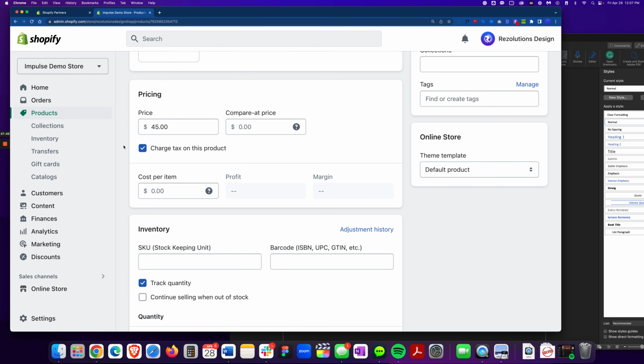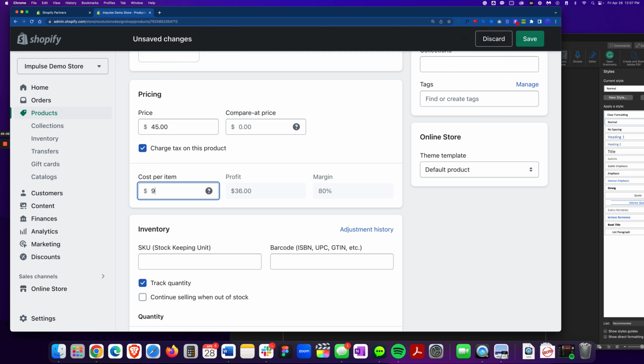Right here, we have an option if we want to charge taxes for this product. That is up to you. Right here, you could put cost per item, how much this item cost you. What this means is how much it cost you from the manufacturer per piece. Some of you guys might buy this in bulk, right? And so when you calculate in bulk and divide it by per piece, you might say, well, this piece cost me $9. And then right away, it shows you that your profit is $36 based off of that, and you have an 80% margin, which is very healthy.